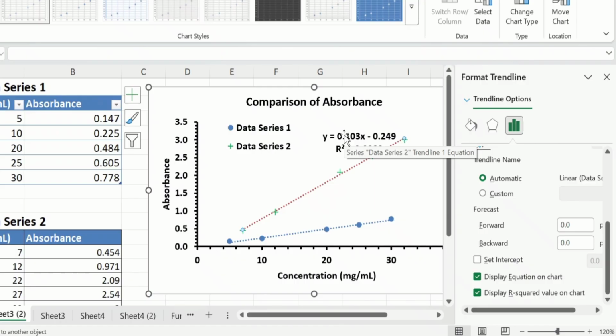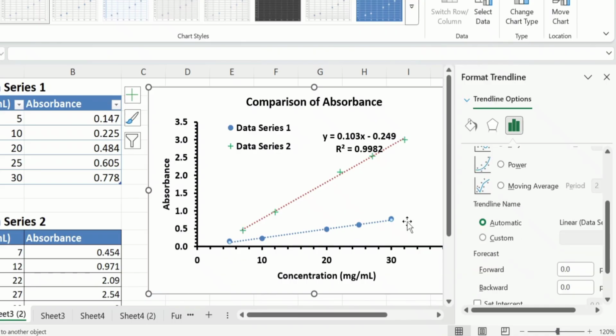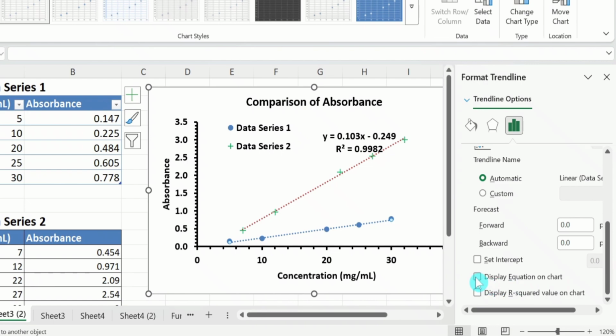If you are interested to insert regression equation and R-squared value on this data series, select this one and repeat this procedure. Select display equation and display R-squared values.